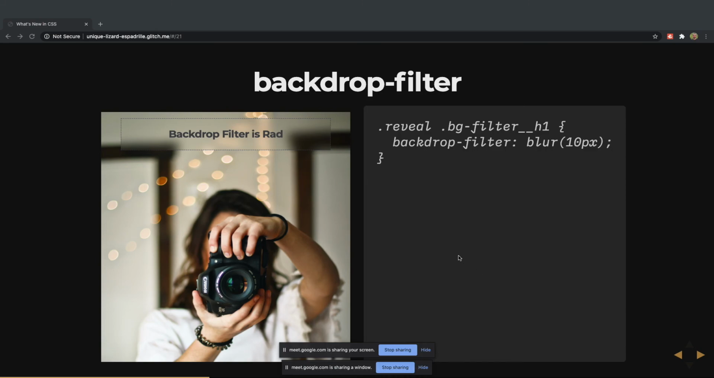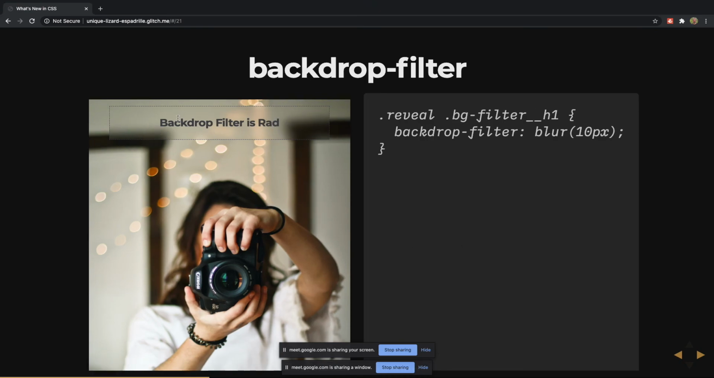So backdrop filter is really cool because it gives us a lot of the things that we got from filter, but on the background. So here I have some text in this H1 on this element, and I've applied the backdrop filter property with a value of blur 10 pixels, just like we just saw in the previous filter demo. Whereas rather than blurring the entire element, including the text that's here, it is just blurring the background, so we can have a little bit more legibility on this H1 over this image.